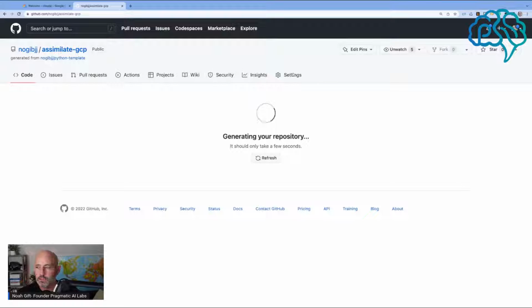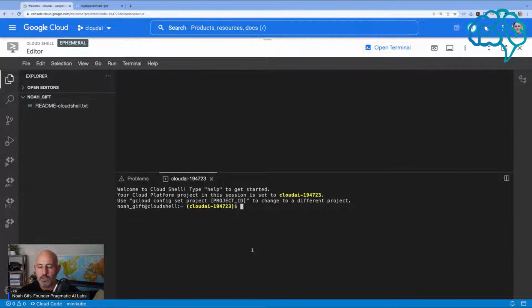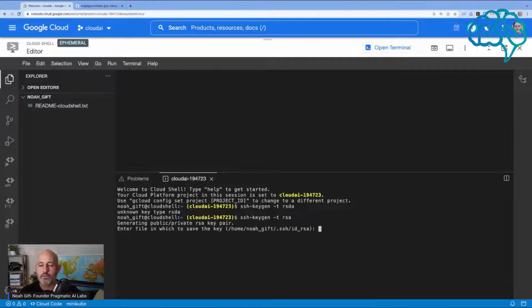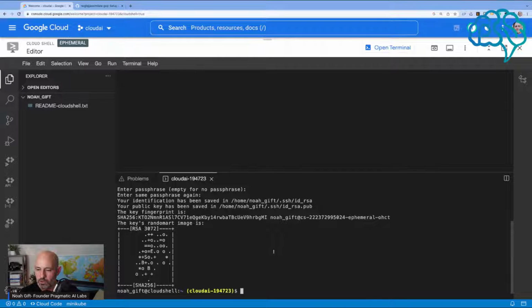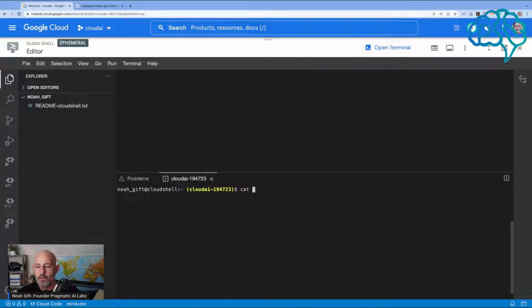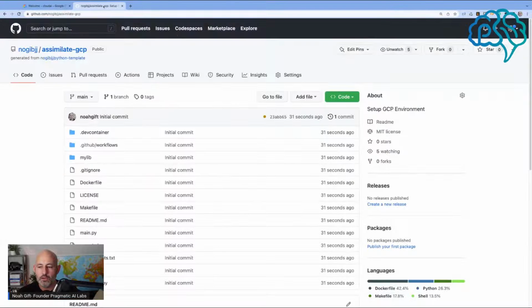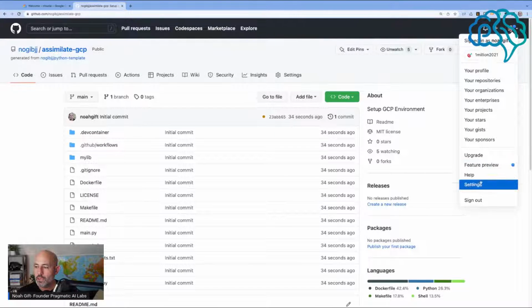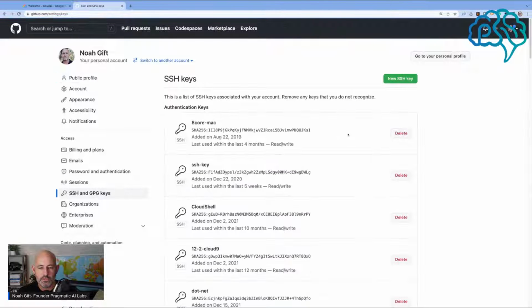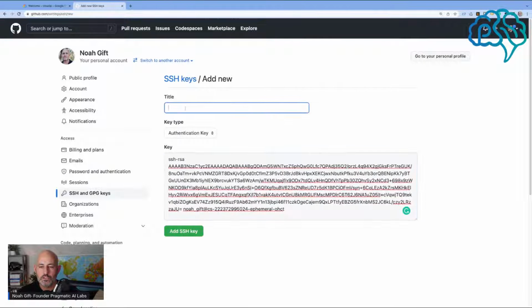Okay, so we got this thing hooked up, and then if I look at the SSH keys, we can set these up. ssh-keygen -t rsa. Ooh, not RS, RSA. Perfect. There we go. And now we can go to GitHub, and we can go to SSH and GPG keys, and just say GCP and add that in there.